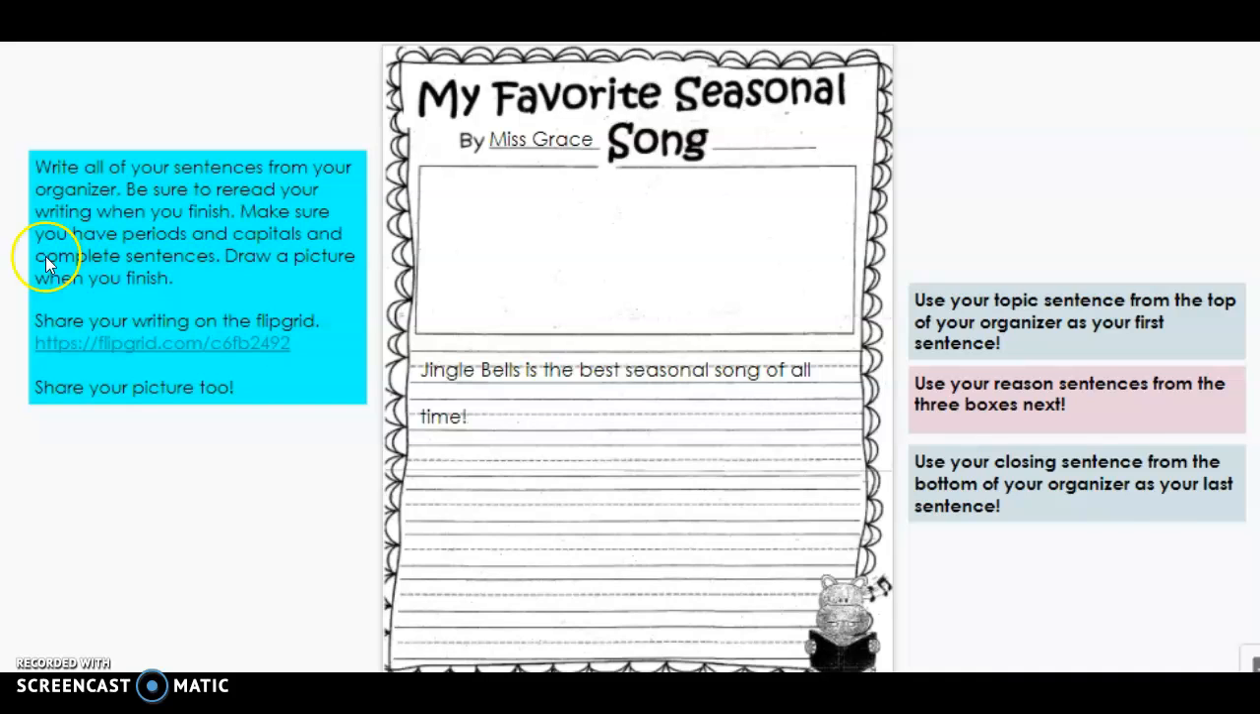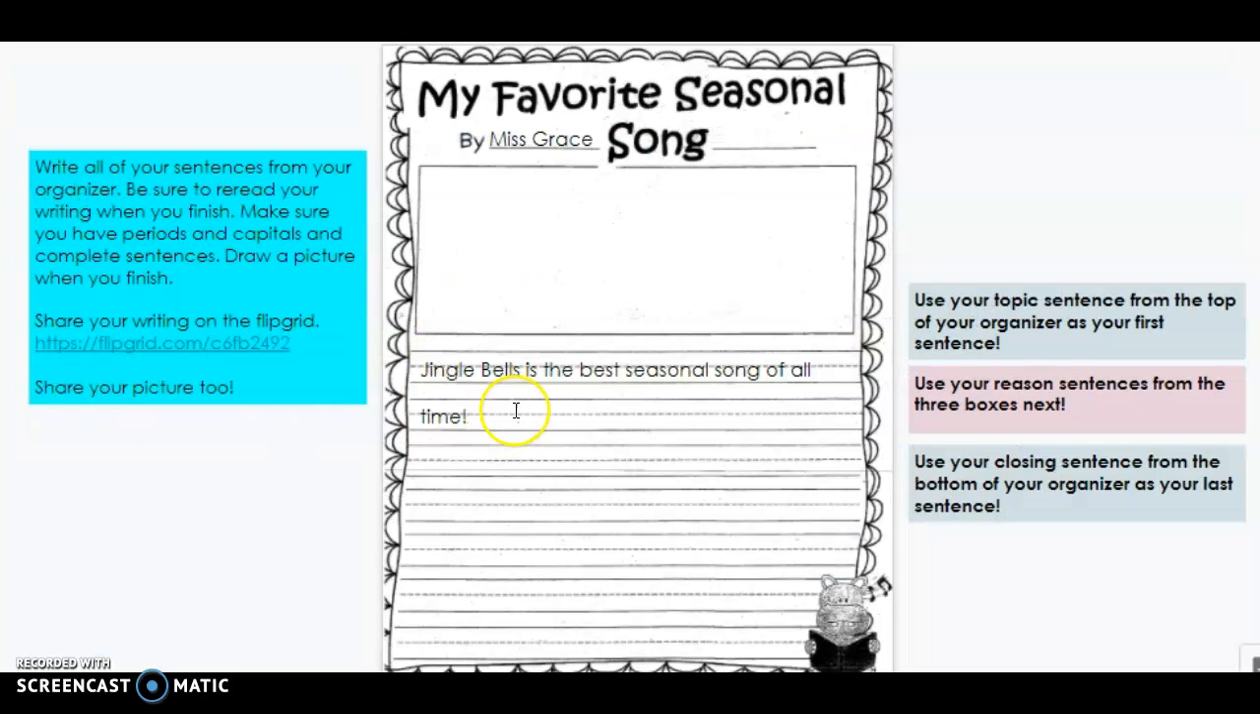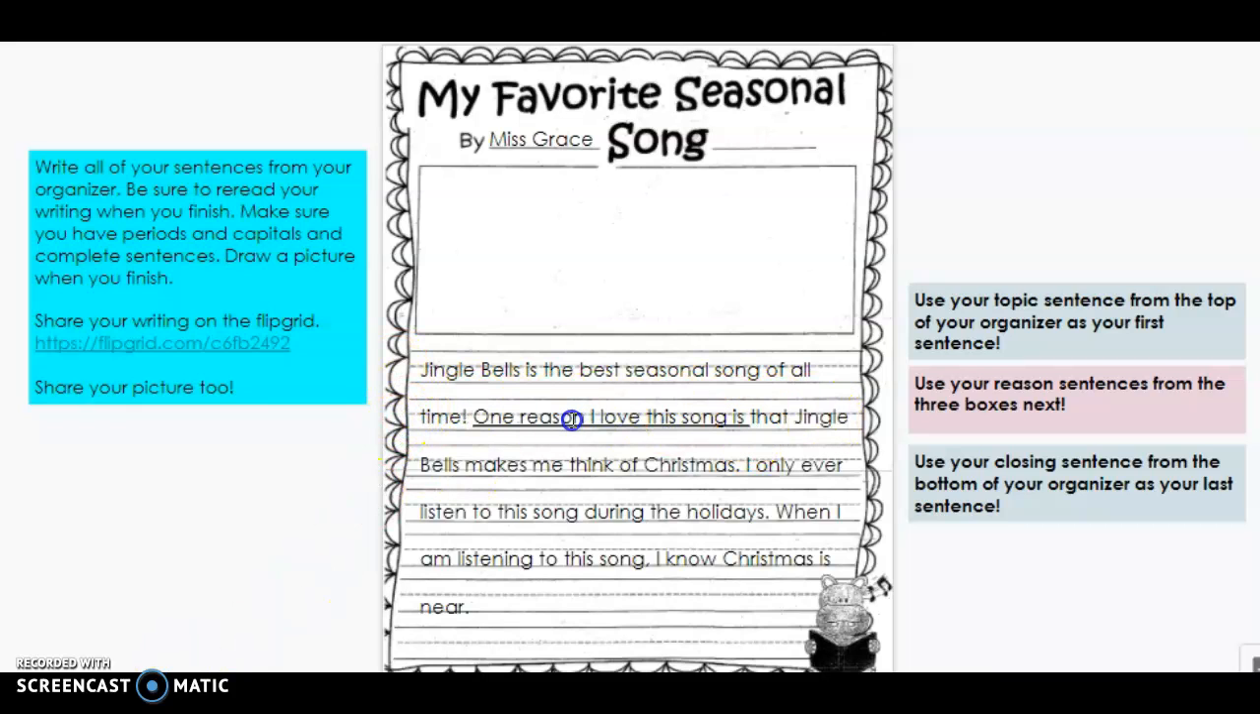So now I'm going to go on to my next sentence. It says use the reason sentences from the 3 boxes next. So I'm going to use this first box here. I'm going to copy it down here. I'm not going to go under. I'm going to just keep going because now we're writing a full paragraph. So I'm going to write that reason box right here. So here's my reason. I'm actually going to get rid of my underlined transition sentence.